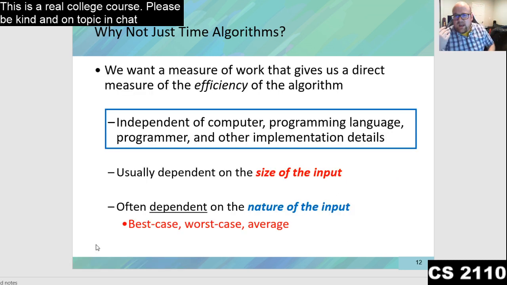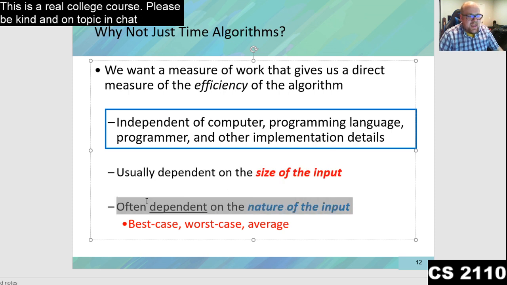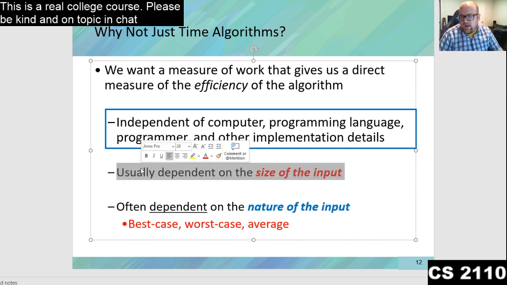Now, time, again, is not the only thing we care about. It tends to be the most interesting. We do care about memory as well. But usually the runtime of something is dependent on the size of the input, sometimes dependent on the nature of the input, but almost always dependent on the size of the input. That is, the larger the input that your program needs to take in, the longer it will take.